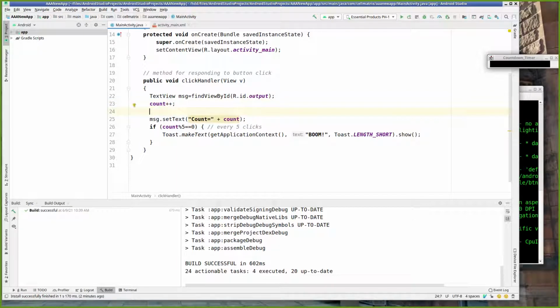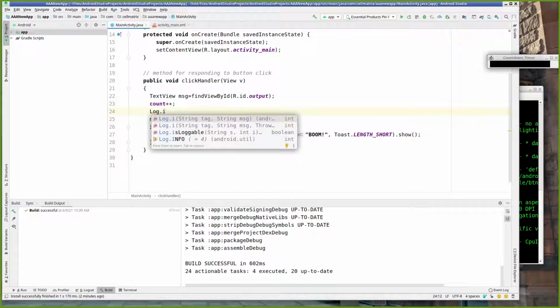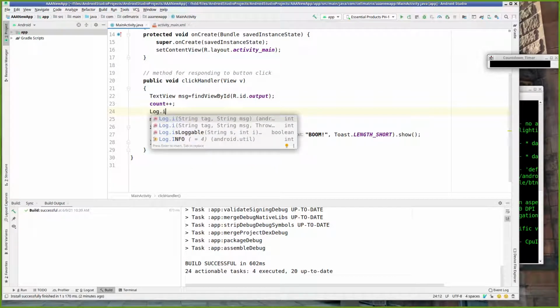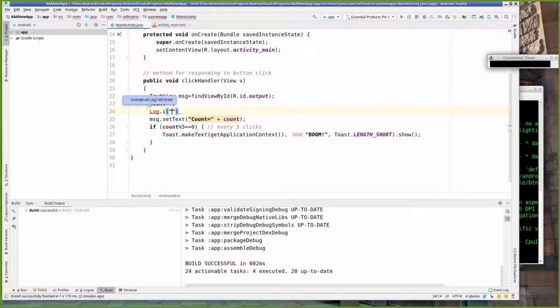So let's make a log message. I'm going to say log dot, and you can say dot I for information, E for error, W for warning, and so on. I'm just going to do an information message, log.I, and this takes two arguments. The first argument is sort of like a title of the message that you want to display. So I'm just going to tag this CSE223A, and you can use this name to filter your messages.